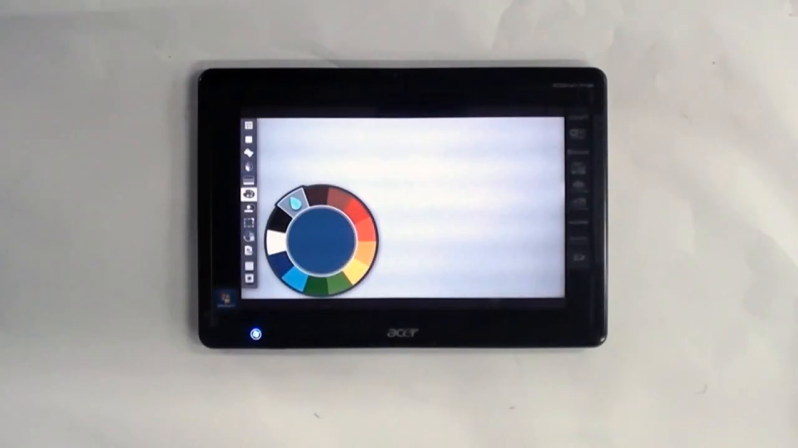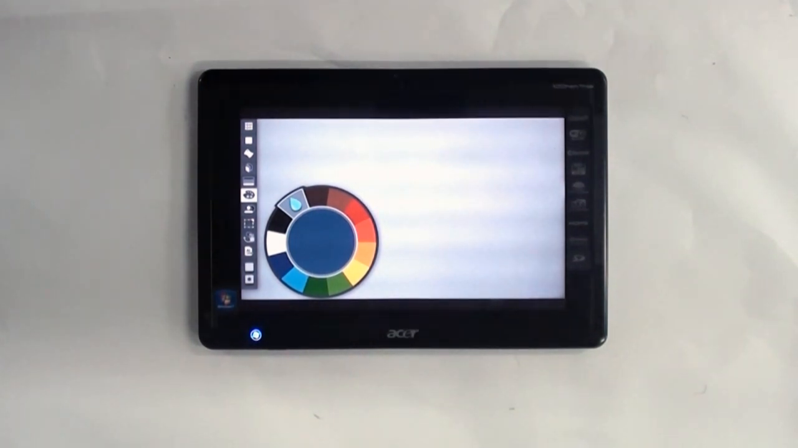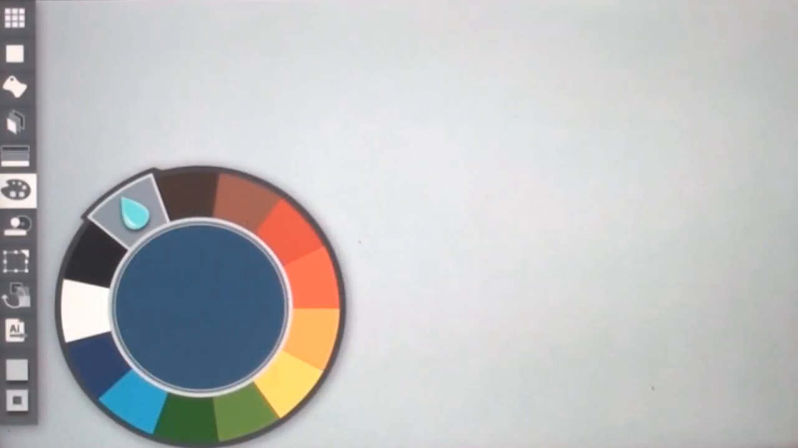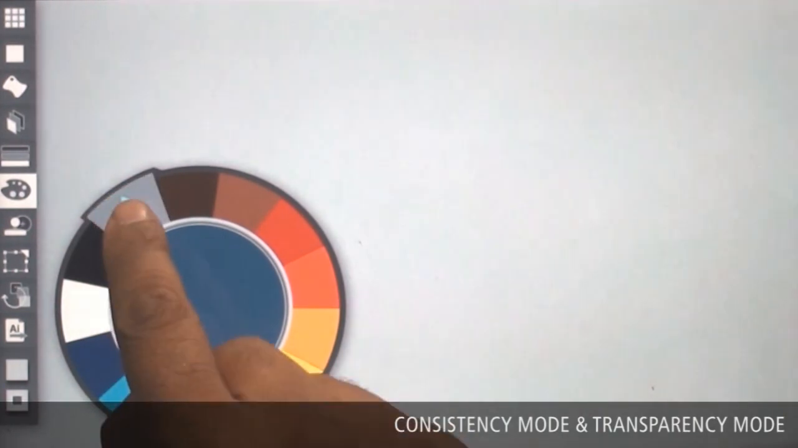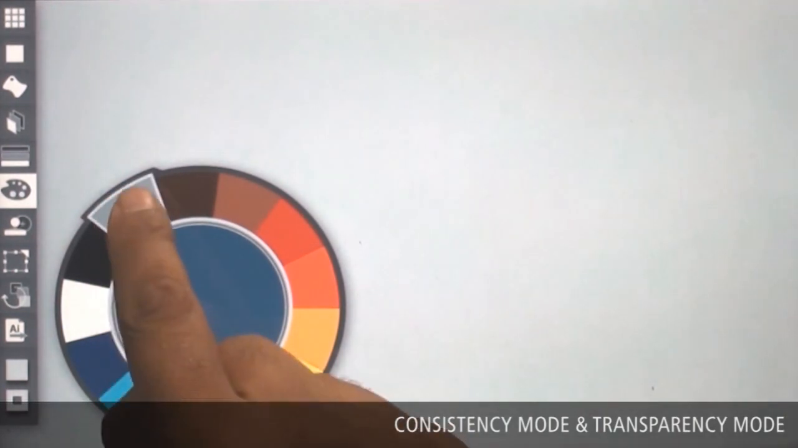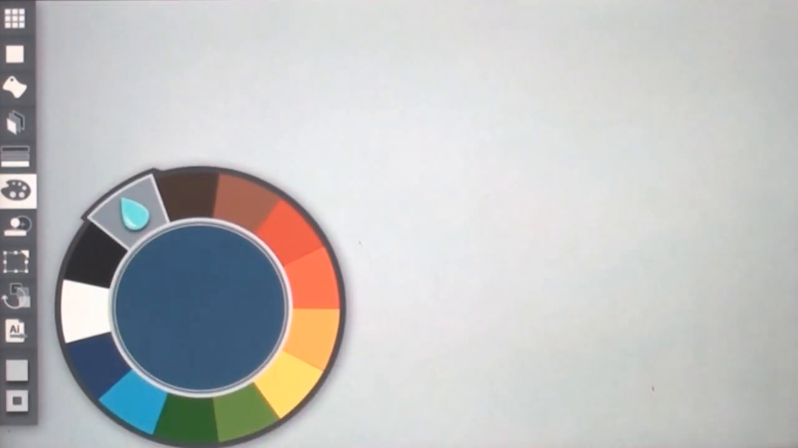Unlike in the real world, transparency and consistency of a color mix can be manipulated independently in the digital world. The mixing area of the color palette has two modes, consistency mode and transparency mode, which can be toggled between. Both transparency and consistency can be increased or decreased by clockwise or anti-clockwise gestures.